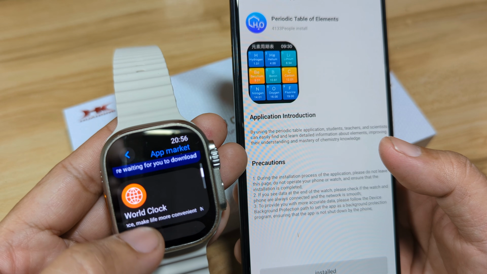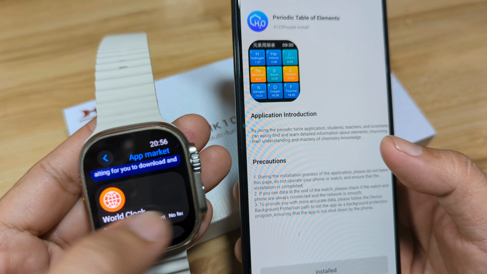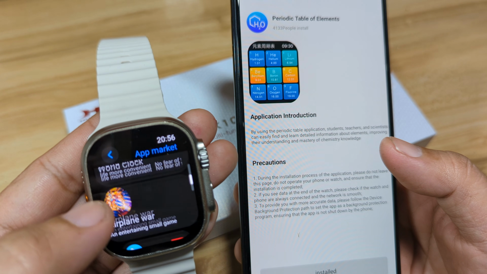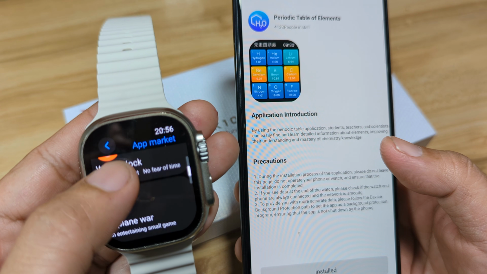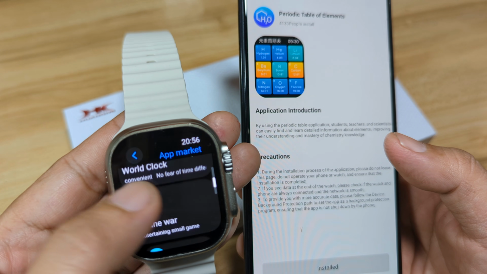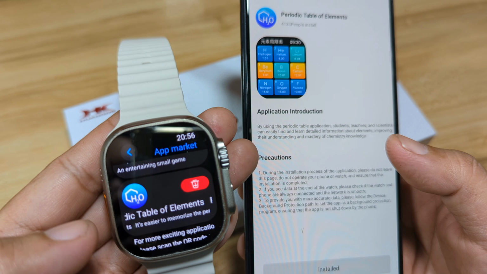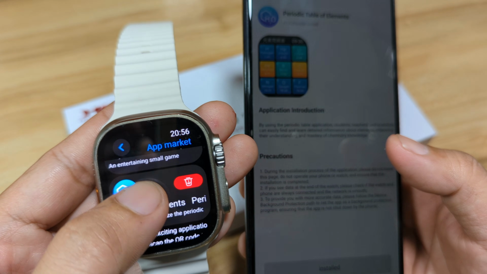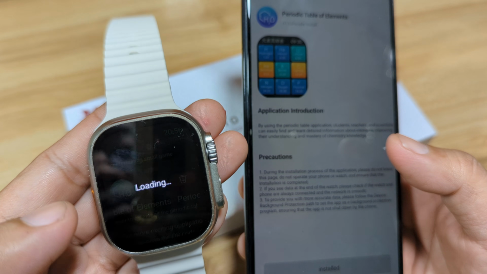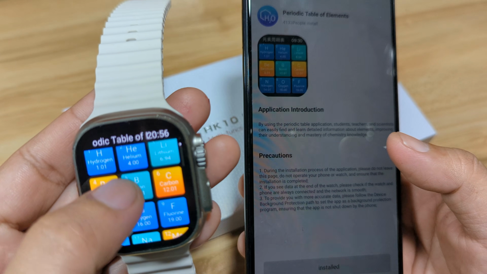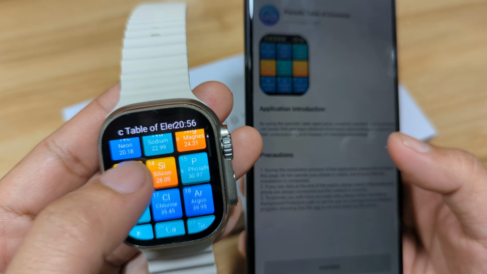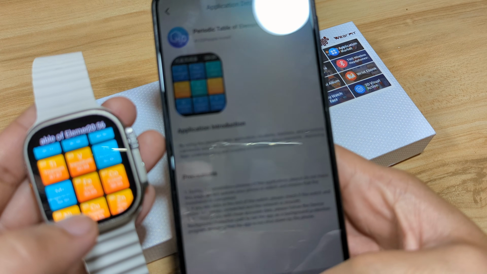I notice here, there's no icon to remove the world clock. I guess it is the default here, the world clock and the airplane war, but we have it here, the periodic table of elements. Okay, so let's open the app, and we have here the application. Nice, so far very good.